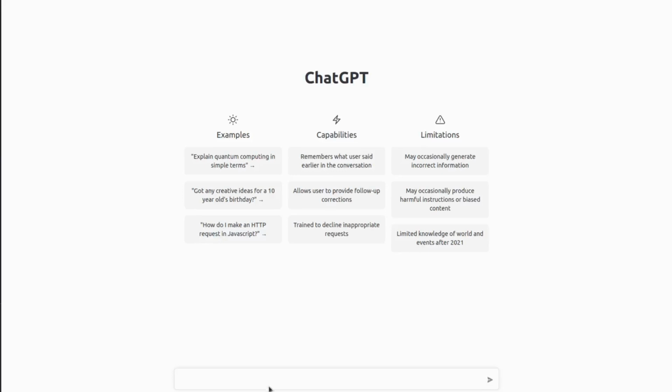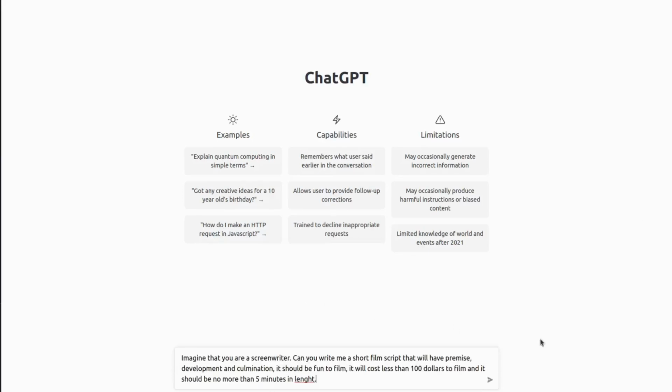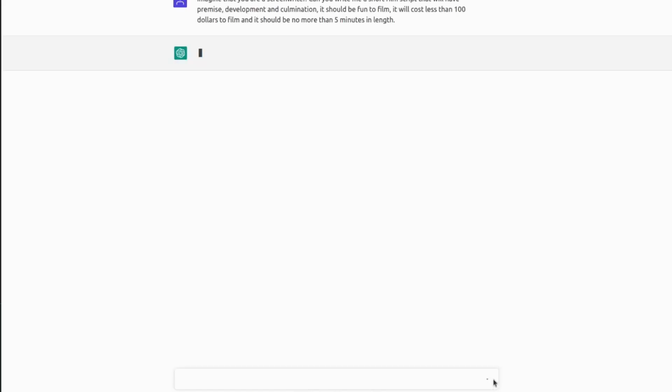In this video, we're going to be using ChatGPT for writing scripts for movies. What we wanted to do is to write a short script for a movie that will be fun to film. It will cost less than $100 to film, and it should be no more than 5 minutes in length.